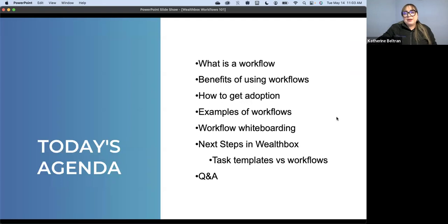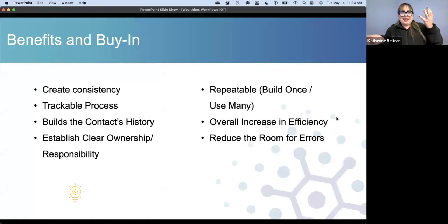Which brings me into this whole concept of benefits and how to get adoption. It's kind of hand in hand here. So I call it the benefits and buy-in. Why on earth should we even spend the time now to create those workflows to use in the future? Well, here's your brilliant idea here. 1, it creates consistency. Think about your office right now. Is there a process that you just wish you had a workflow for, so that it wasn't just, oh, let me build it randomly here and build it over here?